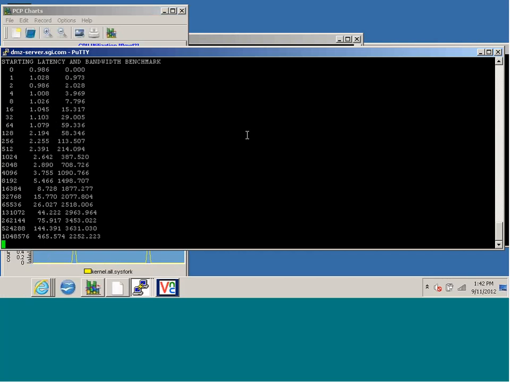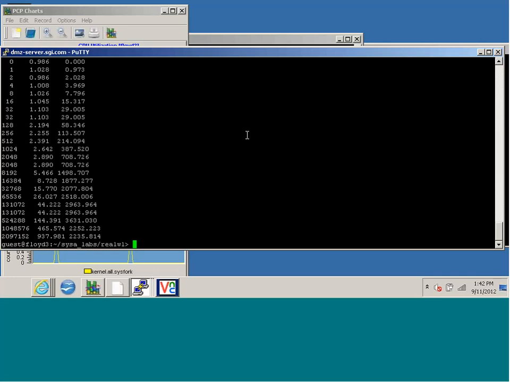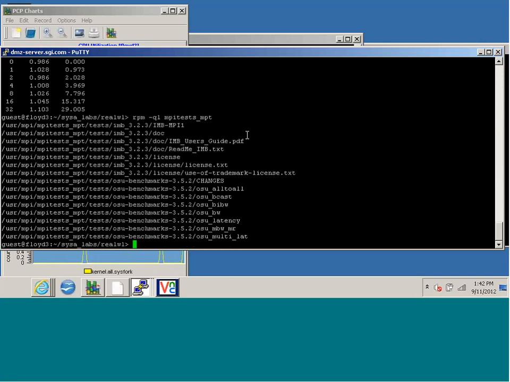I also need to point out that our MPT ships with a test suite. It used to be known as the Pallas MPI benchmark. Intel bought it and it was the Intel MPI benchmark, IMB. We have rebuilt it and integrated it, and it is called the MPI Tests, RPM-QL MPI Tests _MPT. So those things are built against MPT.